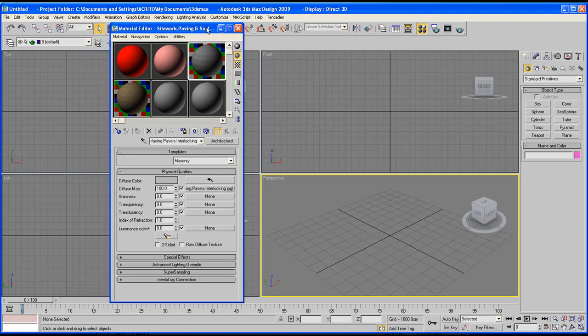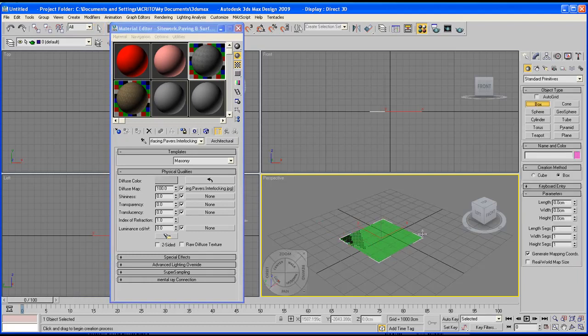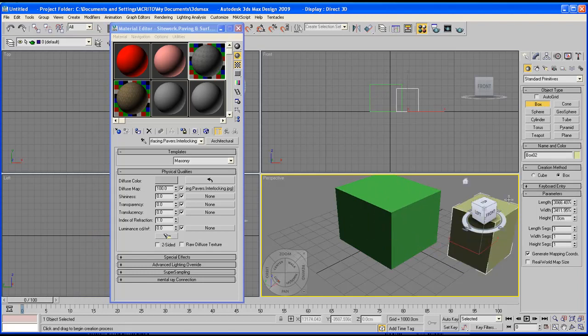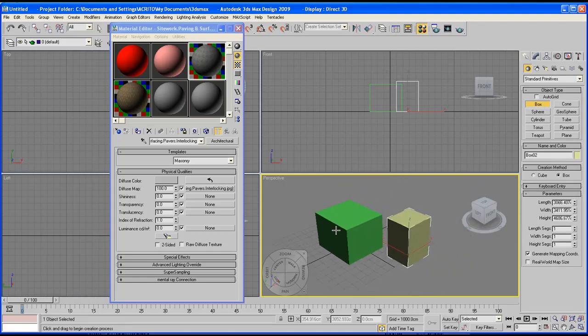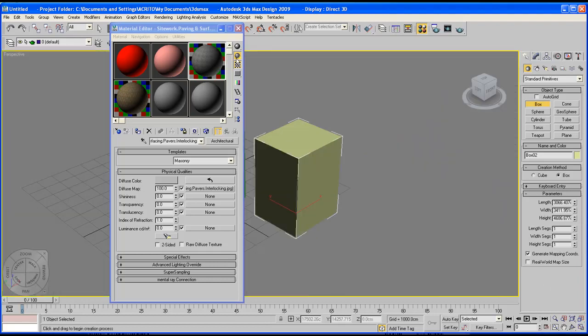Now, when you want to apply any of these materials to an object, let me just create one for now. I'll make a box. Maybe I'll make another box. So just zoom out a little bit. Let's maximize that viewport.